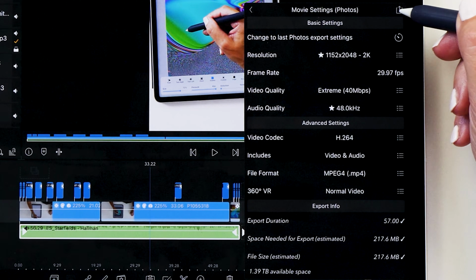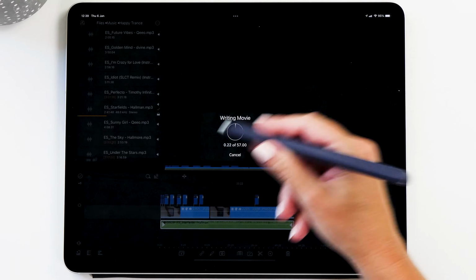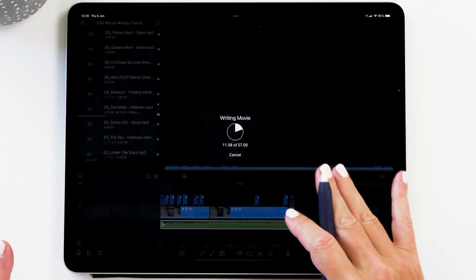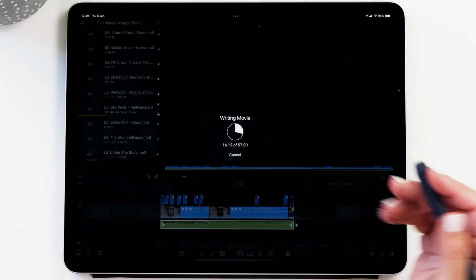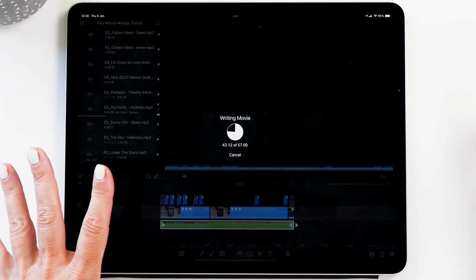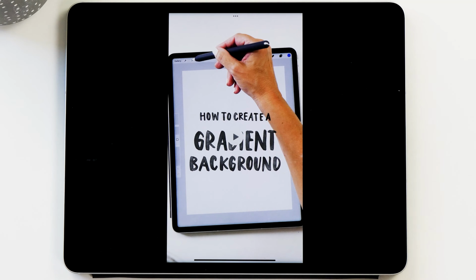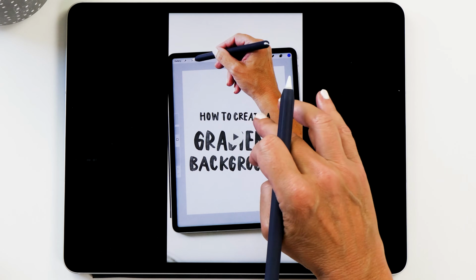And then all we have to do is tap export, and now it writes that movie. So now what happens is it puts all the different elements together and it puts the music on it and all our little animations. This normally doesn't take too long, but of course it depends on the length of your video. And now we can go to our Photos app and we can see the finished video.